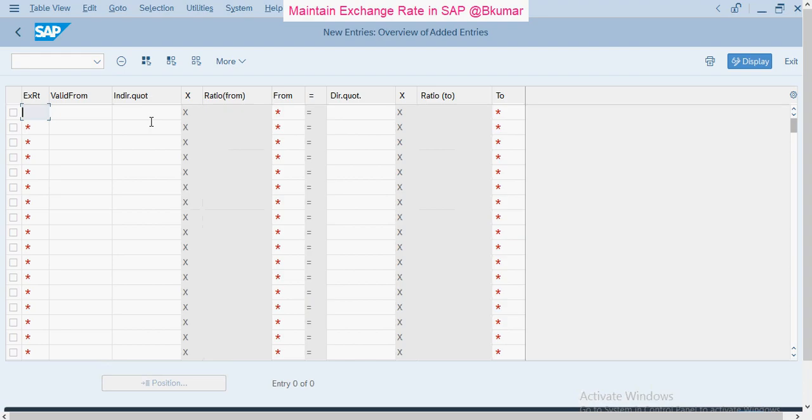So mainly we maintain exchange rate in direct quote or indirect quote. So what is direct quote and what is indirect quote, I will tell you here. In direct quote, the foreign currency is the base currency and the domestic currency is the counter currency. For example, USD to INR is a direct quote that shows the amount of INR per one US dollar. And in indirect quote, the domestic currency is the base currency and the foreign currency is the counter currency. For example, INR to USD is an indirect quote that shows the amount of US dollar per one INR. So here direct quotes are more common than indirect quotes.